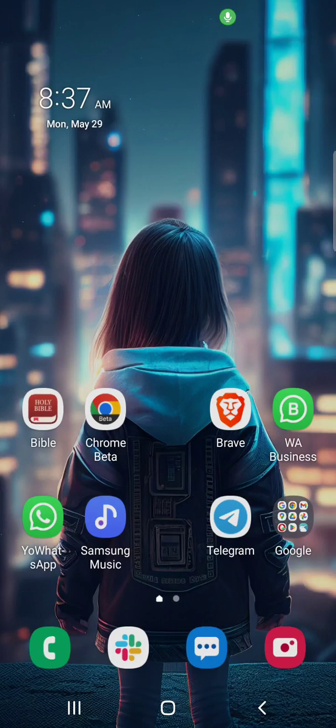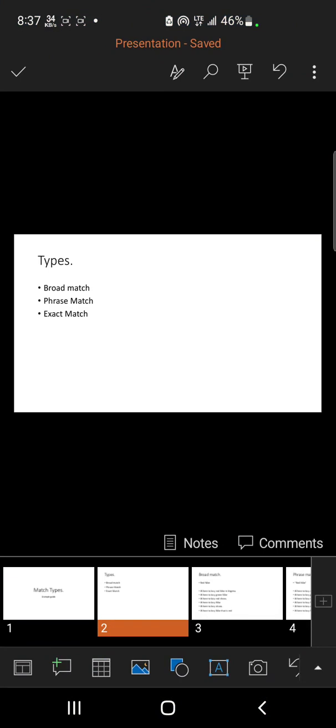In this video, we'll be going through the different types of match types and their effect on our ads, the role they play in our focus keyword and in our negative keyword. So there are three different types. There are actually five, but the three most common ones, which we'll be focusing on, are broad match, phrase match, and exact match.